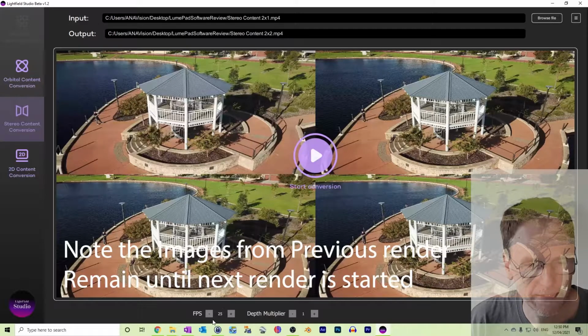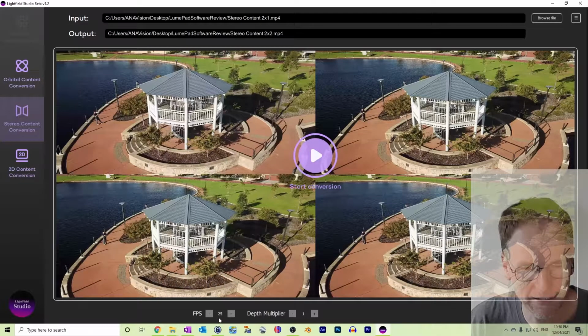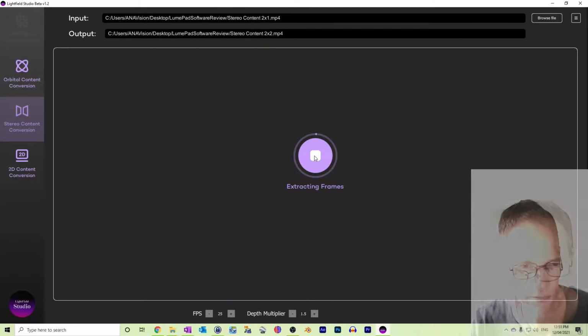For that, it is 25 frames a second. That's the frames per second that the original video has. Depth multiplier, I will go again with something a bit stronger. I'll use 1.5 this time. And let's start the conversion of that.